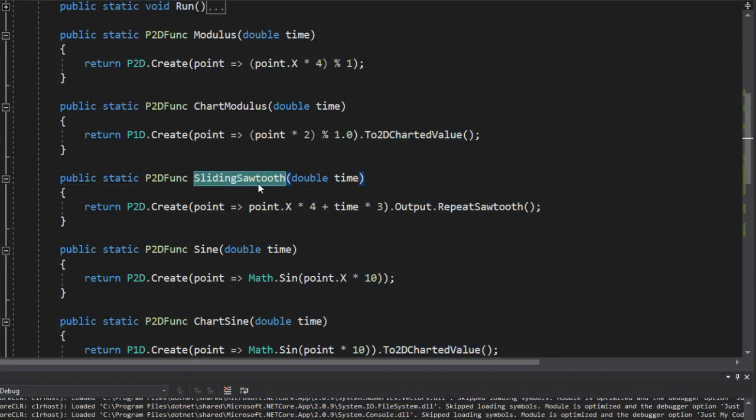And so in my function, I'm going to refer to it as sawtooth instead of modulus, because I'm modifying that behavior. And so I call this repeat sawtooth function in order to do essentially a similar calculation using the modulus, but the result is always positive. And so that looks like this.